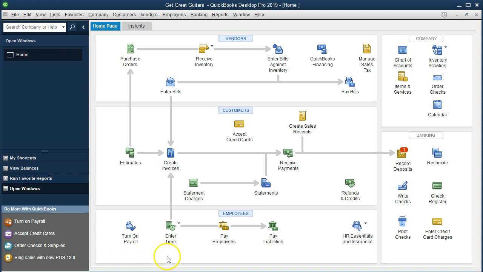Right now, we're just going to look through the flow of this payroll information. Of course, the employees section has the turn on payroll item here, which is kind of the sales of the payroll. The major payroll process will be the enter time, pay employees, and pay liabilities.